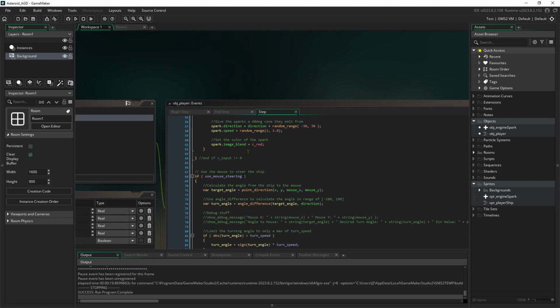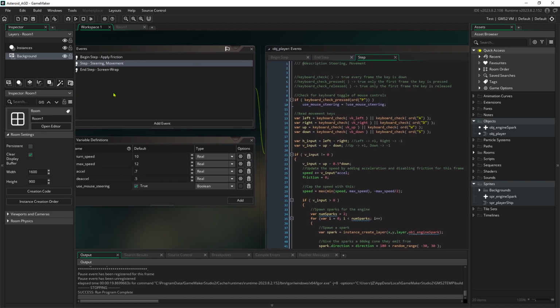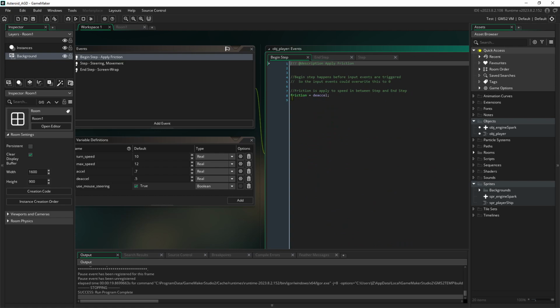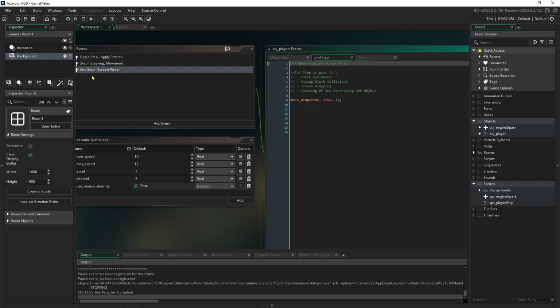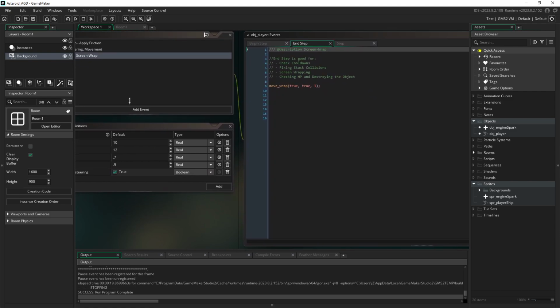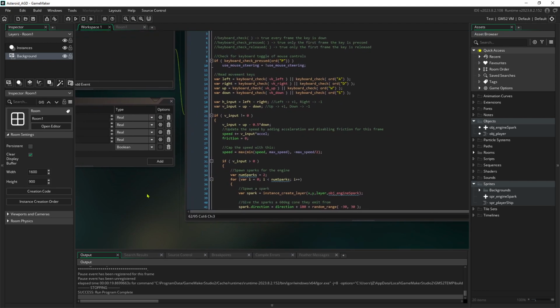But now we only have the 3 events. So we've only got our begin step where we're just applying the friction. This step will overwrite friction. Friction happens in between step and end step. And then our end step, we're going to screen wrap. The end step will eventually expand as we start having cooldowns, getting unstuck, destroying the ship and such. So that one will definitely grow over time. But it makes it easier to navigate, and it's now all code.